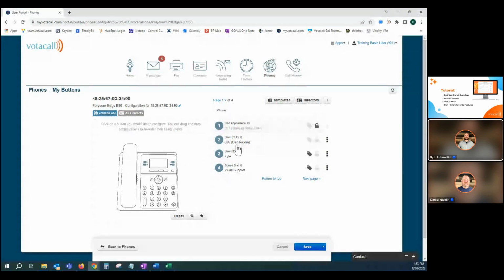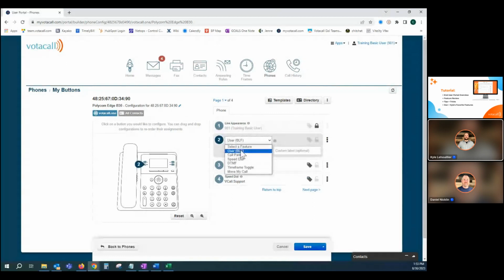You'll see over here, I have some user BLFs. So there's a few different options. User BLF would be if I wanted to add Dan as a button on my phone. If Dan's on a call, his light will be red. If he's available, his light is green. And I can also push his button to give him a call. And I can also use that button to transfer calls to Dan as well.